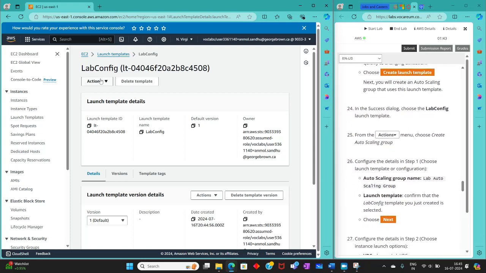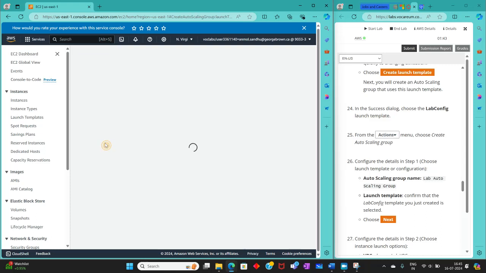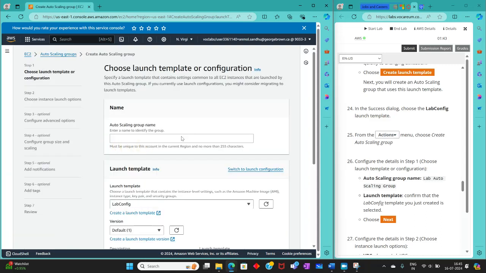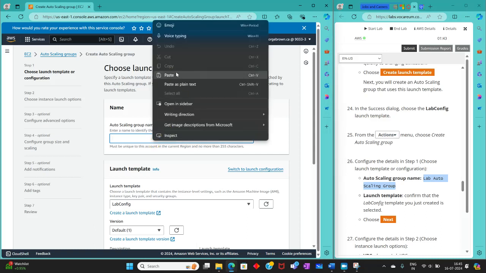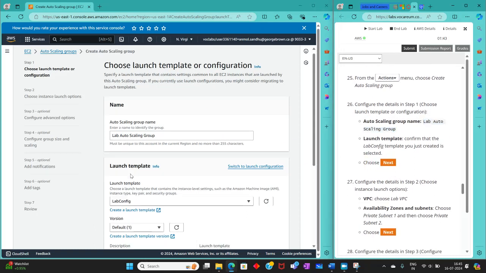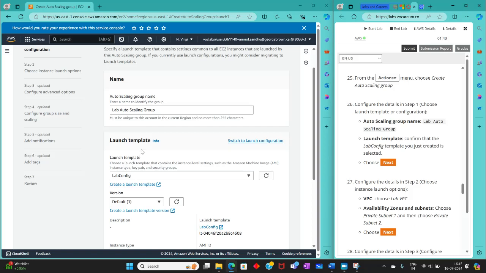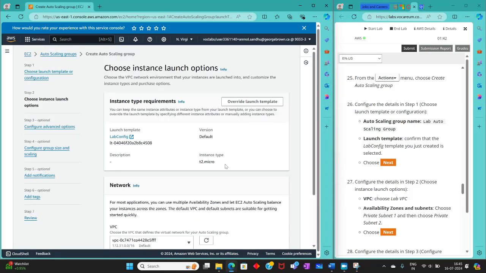From the action menu, choose create autoscaling group. Autoscaling group name is going to be this. Launch template. Confirm that the lab config template you just created is selected. Yes. Choose next. Configure the detail in step 2.